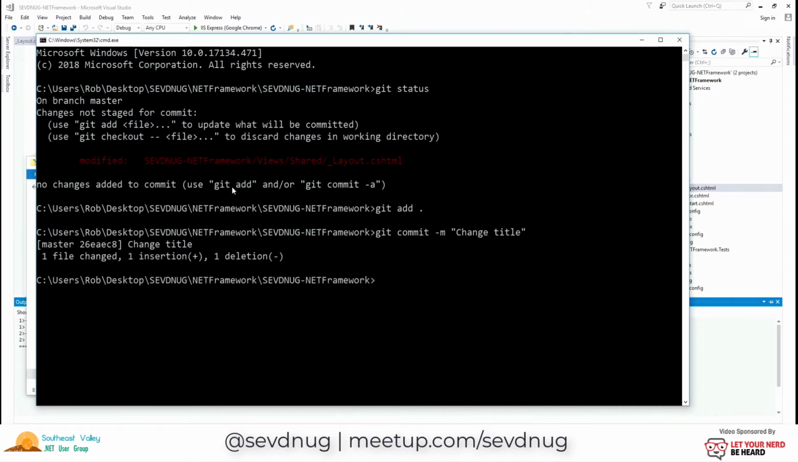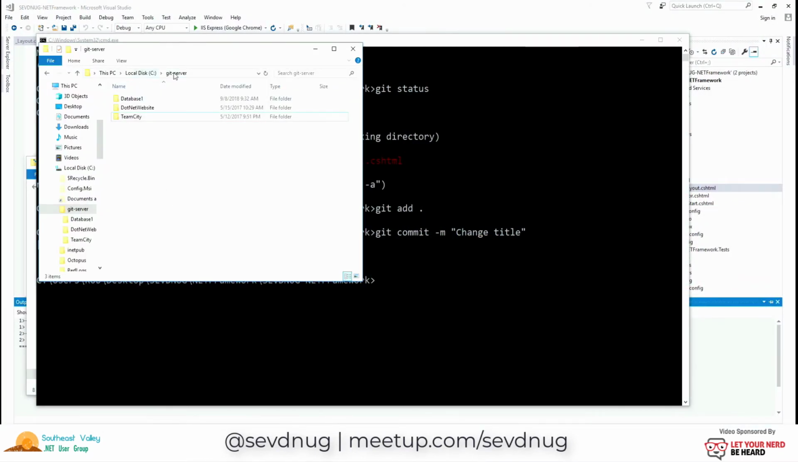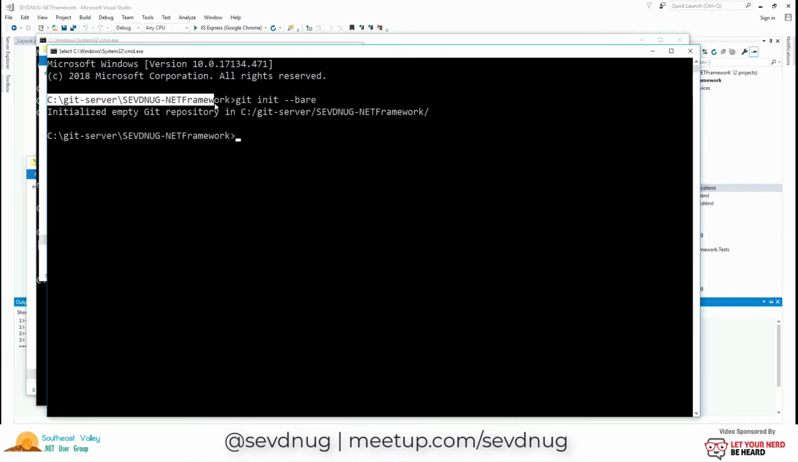OK, git remote. So now we don't have a server. We could reach out to Visual Studio Team Services, or we could reach out to GitHub or GitLab. In this case, I have this server, just a local repository, because internet being a thing. And let's create a new repository, and we'll call this net framework. And here in this repository, we're going to say git init --bare to create a server repository.